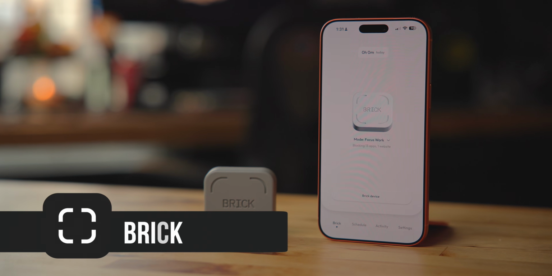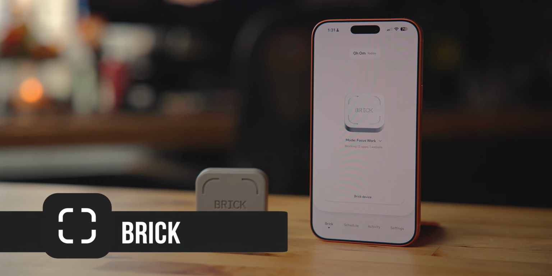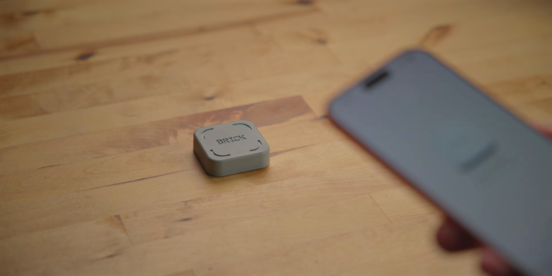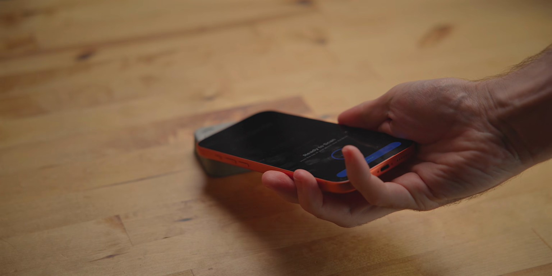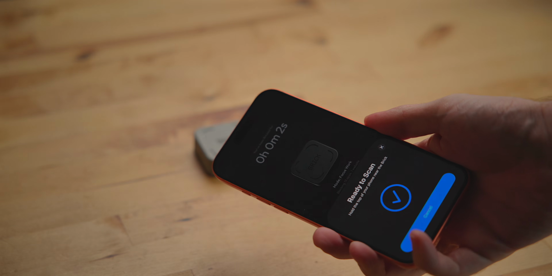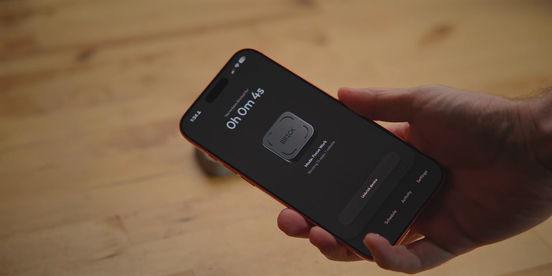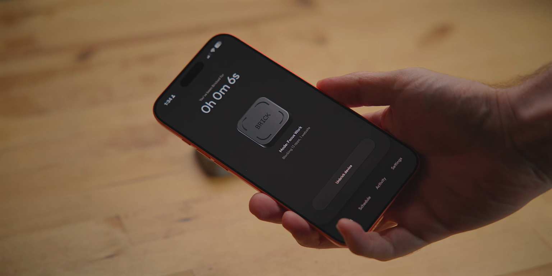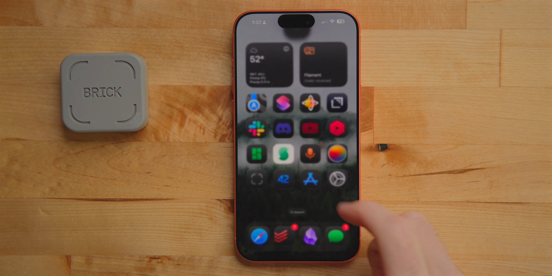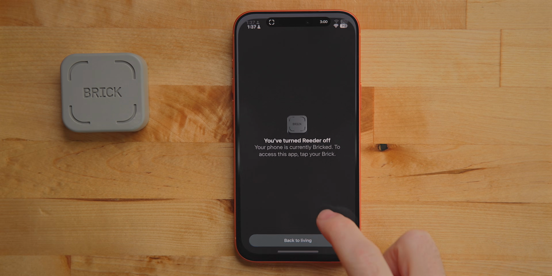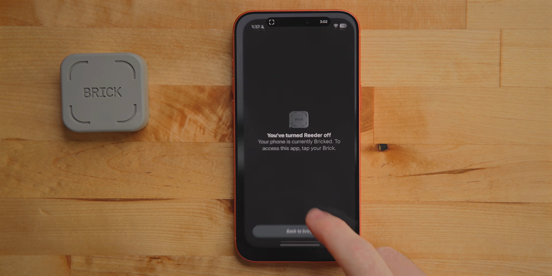I mentioned Brick in my favorite tech of the year video, and I wanted to bring it back in this video as well because I really do think it's a really nice utility. Like I talked about in that video, basically Brick is a little NFC magnet. I stuck it on my refrigerator. I can scan it with the app and it locks down my phone. I set up apps that I don't want to be able to access in there, and it blocks those apps while Brick is enabled. To disable it, I have to go all the way back to my refrigerator and scan it.